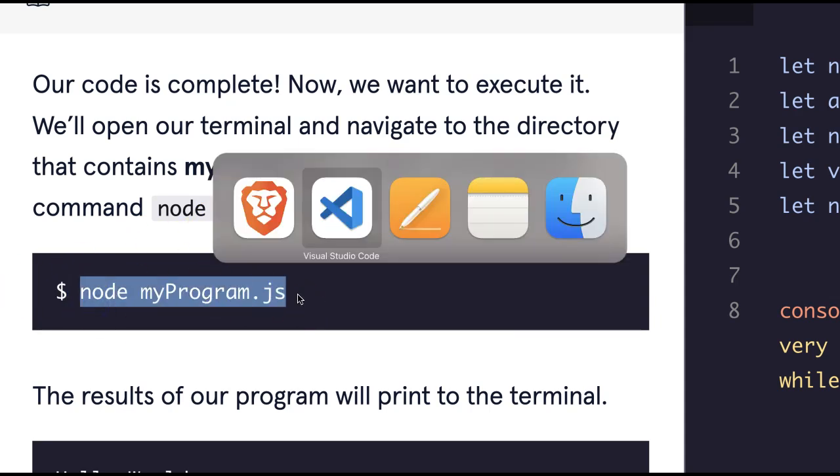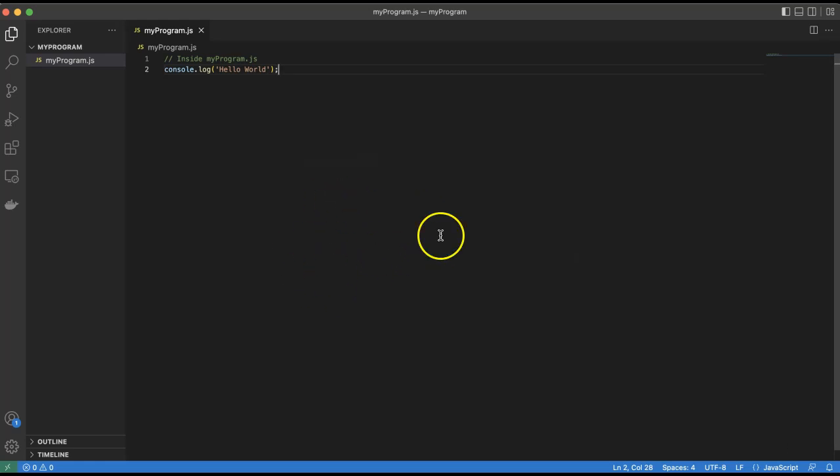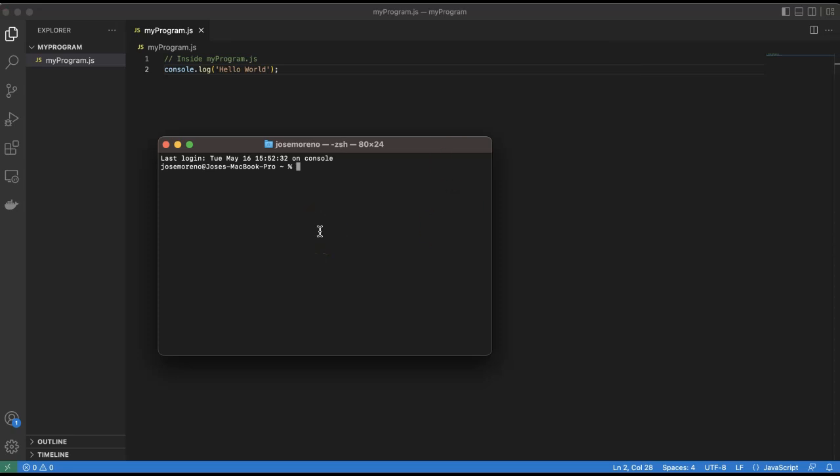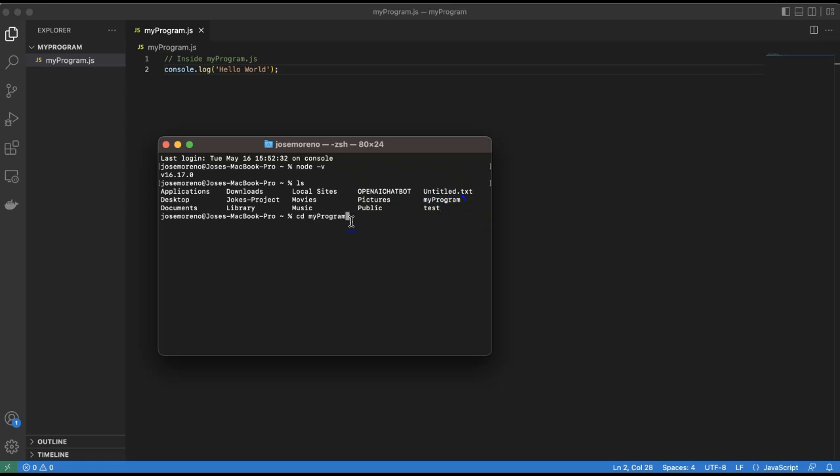So then we go back. They want us to run this in our terminal. You could go to your actual terminal like this, and if you have Node installed, you should be able to do node -v. So I do have Node installed. They want us to go to that directory or folder where we have myprogram.js. Right now, if I list out my directories, I know it's going to be in myprogram here. So I want to go in there, change directory myprogram. Now we should be inside of myprogram. If I list out, I do see myprogram.js.